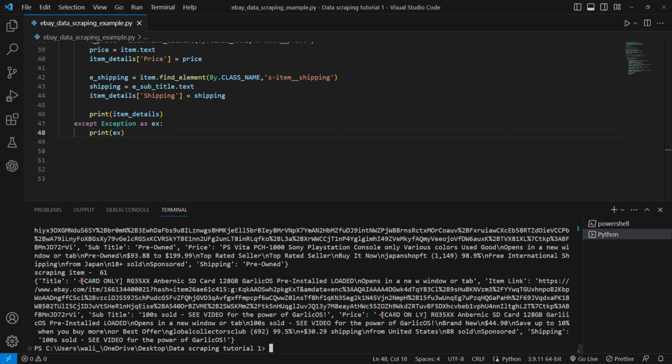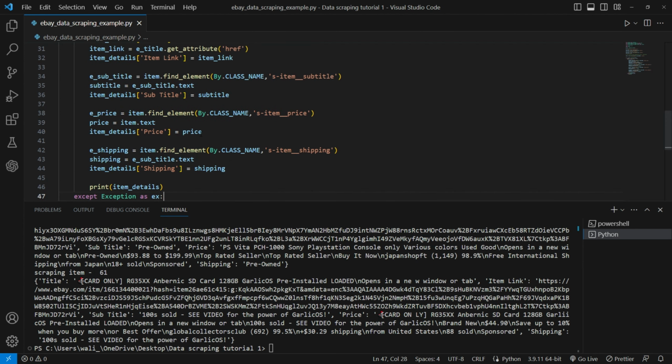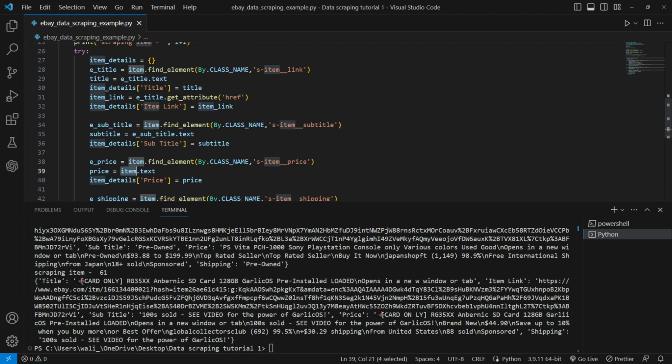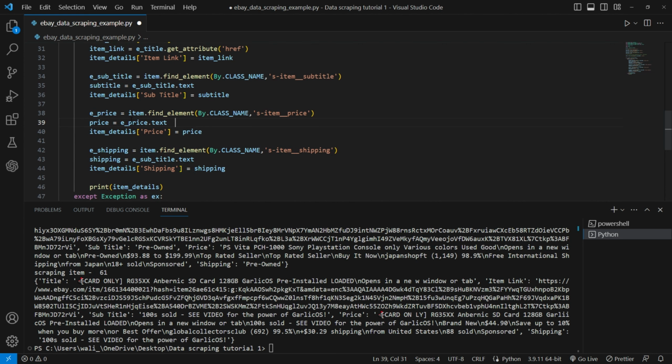And then we have the price, and it shows that we are missing something because the price and the title look the same. Maybe we are missing something. Okay, we are setting item.text. Instead, it should be ePrice.text. Okay, it should work fine now.